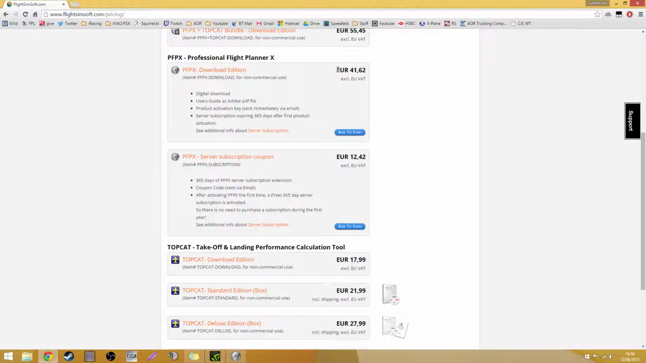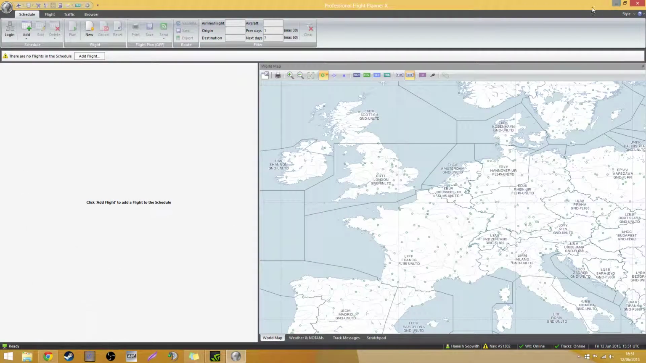Also, one other thing you want to be careful of when buying Pfpx: you want to make sure that you buy this one, and then after 365 days you buy this one, which is an extension. It's not a free flight planning software, but yes, that's how you extend it if you want to extend it. So yeah, let's go into Pfpx.